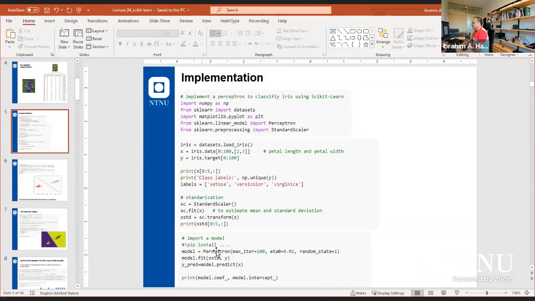So model equals Perceptron. We need to specify here the maximum number of iterations, which is the number of epochs. So for example, I'm selecting 100. And this is the learning rate. You need to start with a small learning rate. If it is a large learning rate, maybe your model will not converge. And there is also a random state, which is important because it determines where we get our random numbers from.